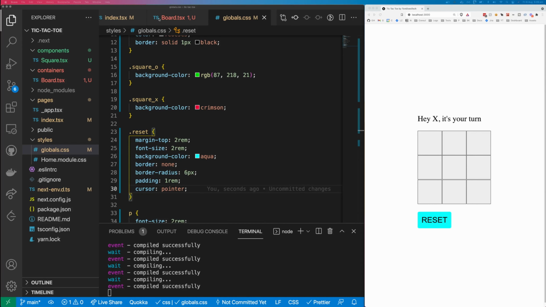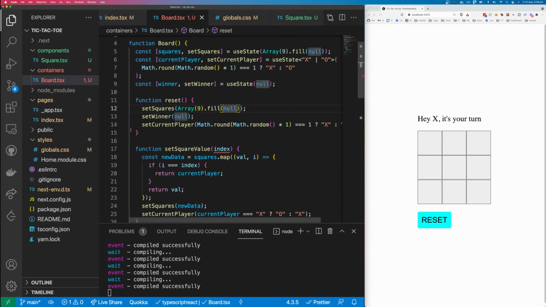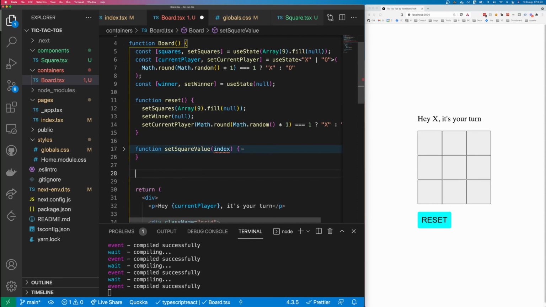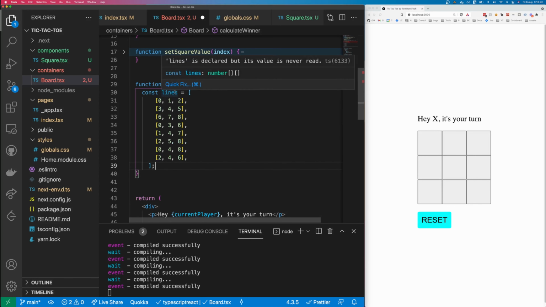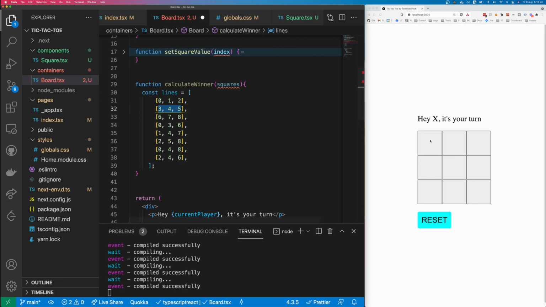So let's go determine a winner. If we come back to board, we can make a new function that will determine a winner. So we're going to say function calculateWinner, and this is going to take all of our squares in as props. And these are all of our possible winnings. You can either have a winning by going straight across the first row, straight across the second row, straight across the third, or you can go diagonal down the board from top left to bottom right, or top right to bottom left. And these are the other possible combinations.